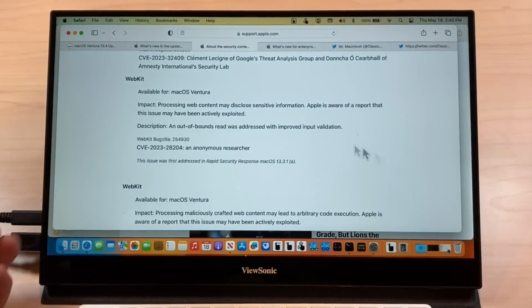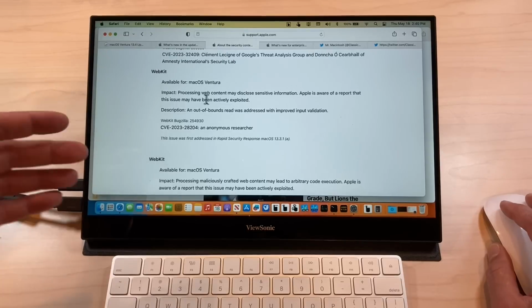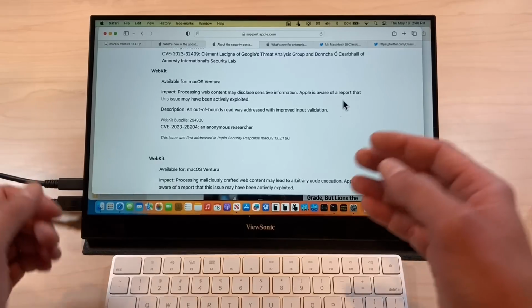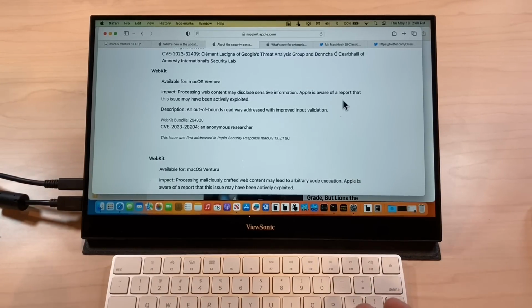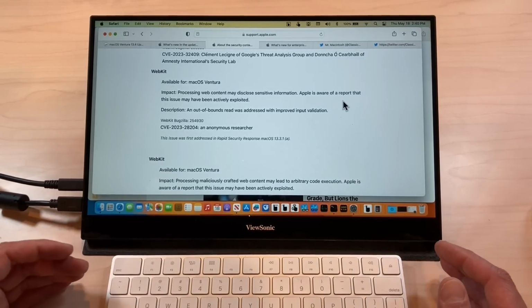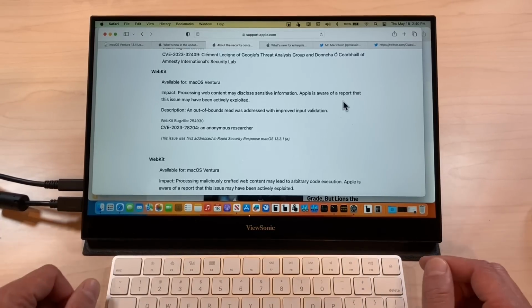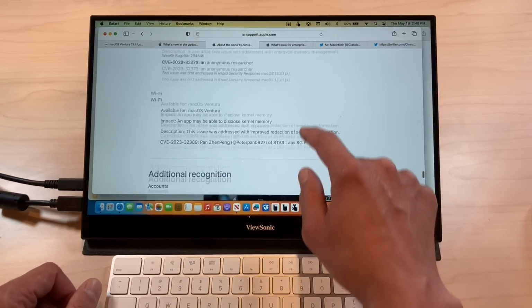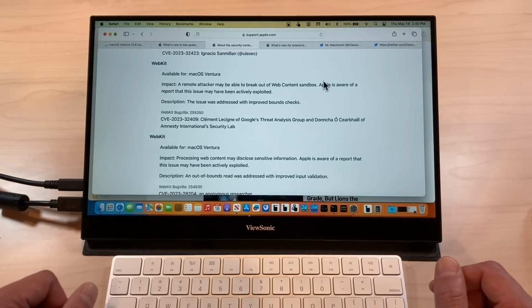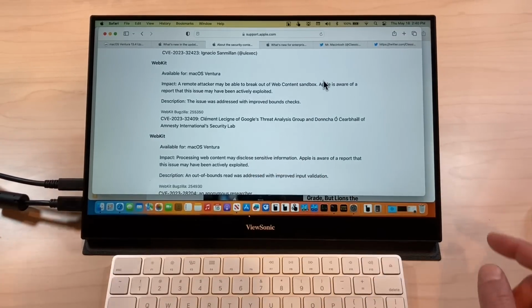And you can see here, there was a big issue that processing web content may disclose sensitive information. Apple is aware of a report that this issue may have been actively exploited. And that's important. Like I've mentioned in past videos, that means that this vulnerability is already being used by attackers out on the web. So that was a really important update that was covered here. There's definitely a lot of different security updates here. I'd recommend installing it to keep your Mac secure. Not all of these fixes got to the Monterey and Big Sur release updates that just came out, so you want to be definitely aware of that.